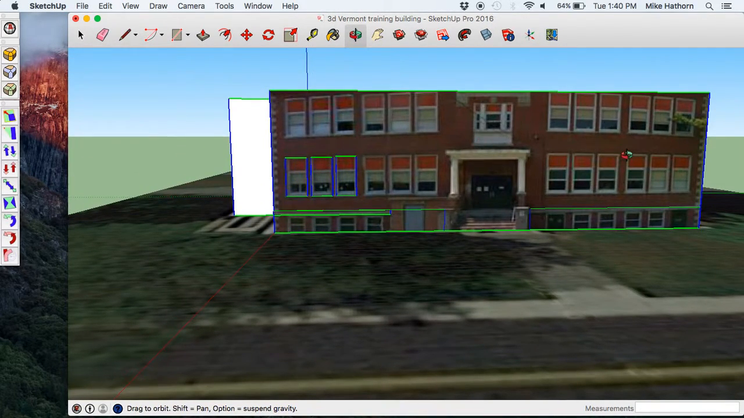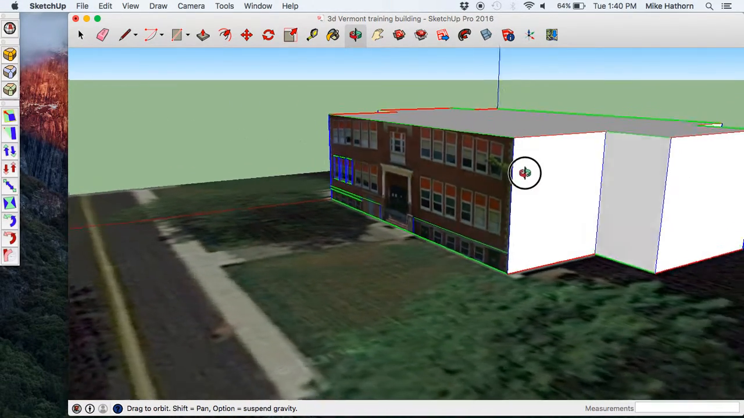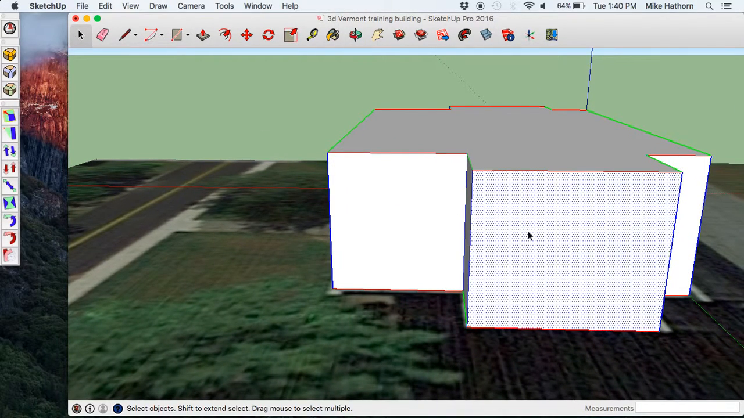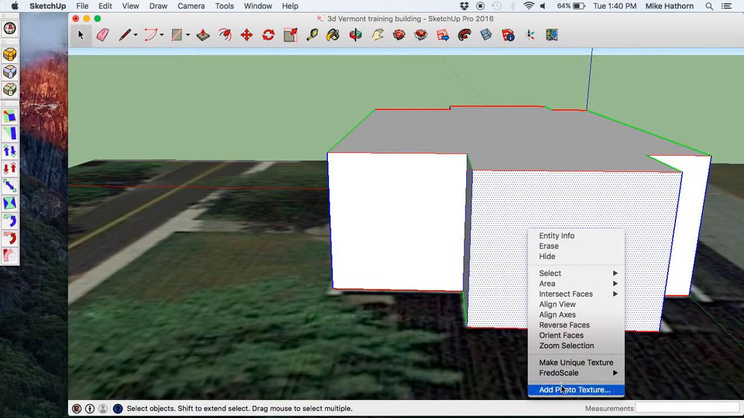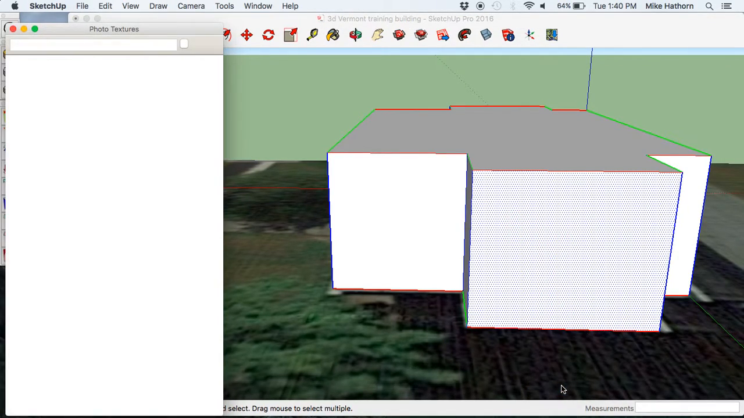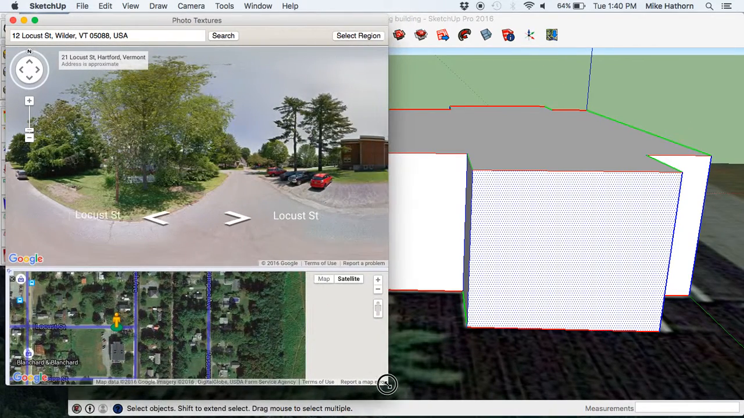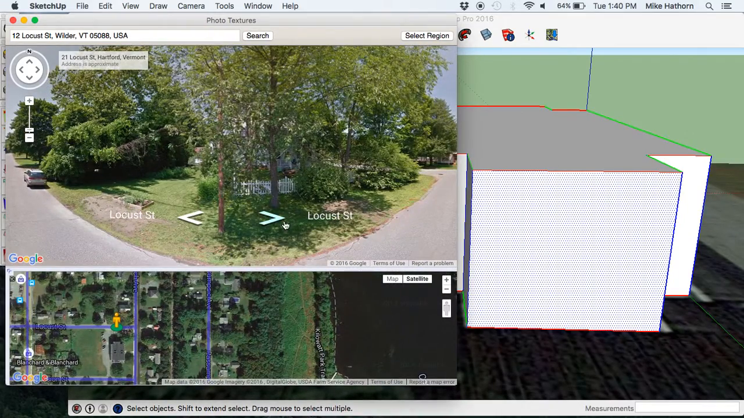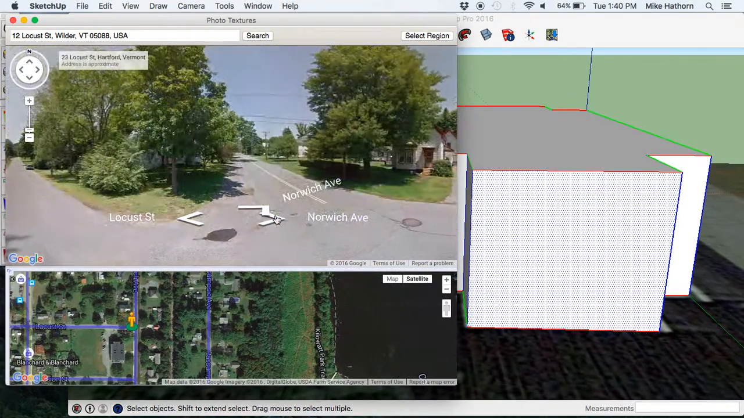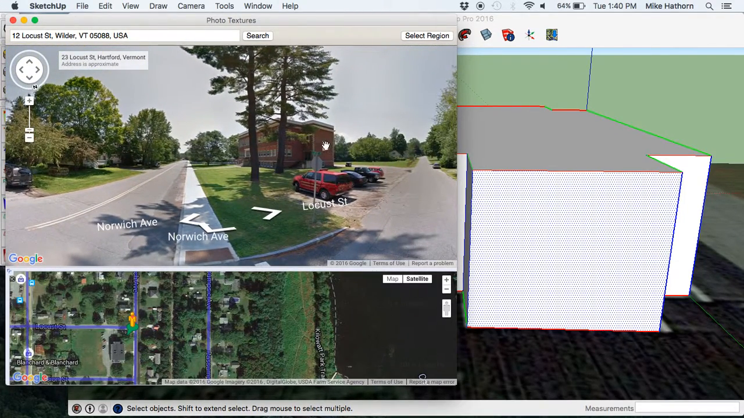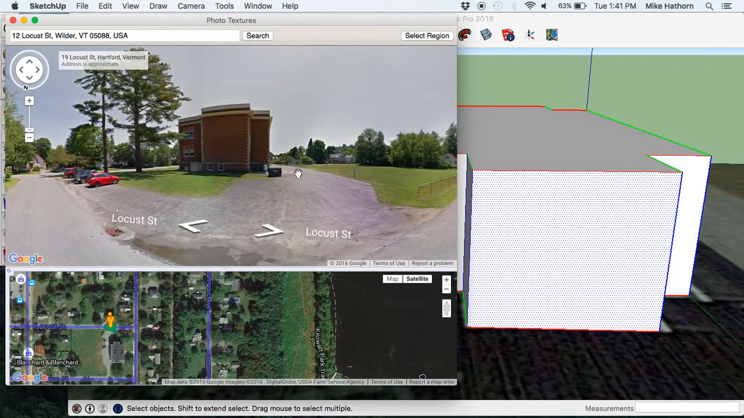We have the image from Google Street View. So I'm going to rotate to another side of the building. To get the image from Google Street View, you just click on the face, right click, go to Add Photo Texture. That'll bring up a pop-up window, and sometimes you'll have to widen it up and then scroll to the actual view that you're looking for. So here's the side view. I'm going to click on that, and that'll get us to where we want to be.